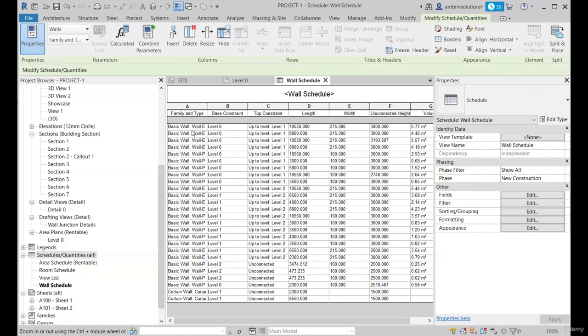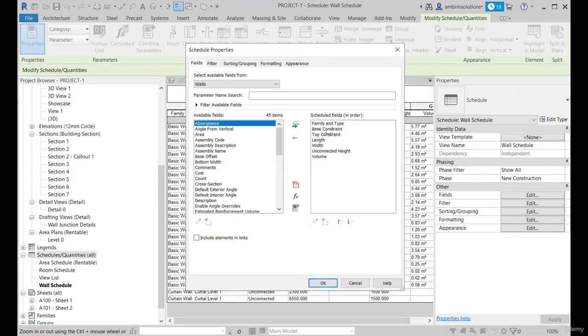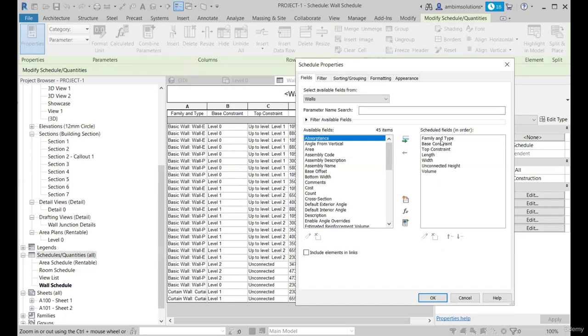Now it shows family type and name as the first column, base constraint as the second, top constraint as third, and so on. The columns will run from left to right depending on the fields that we have chosen. If you want to check the fields that you have chosen again, you have the properties of the schedule, go to the fields, and here you can check. The first field or parameter is family type, so column A would be family and type. Second is base constraint, so B would be base constraint, and so on.